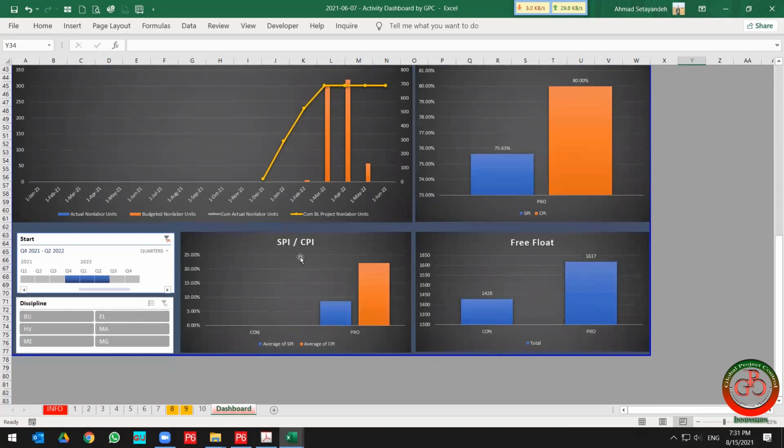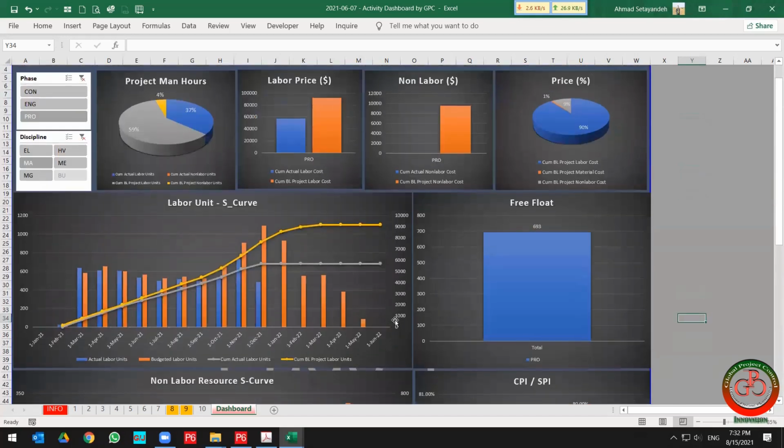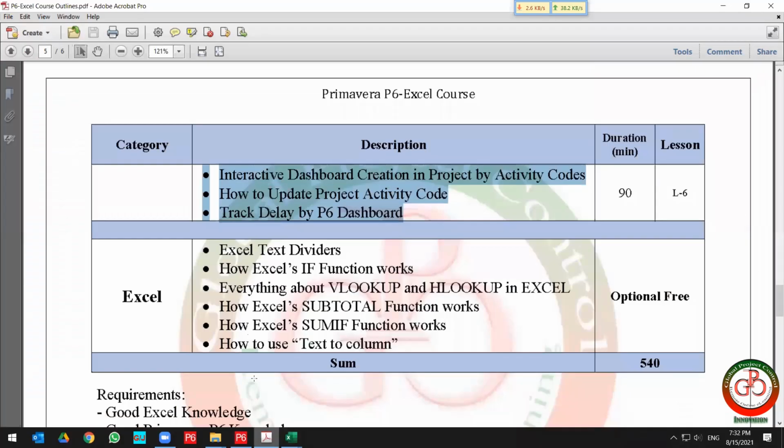For SPI, CPI, and free float, maybe you need to use another things also, because these two items are highly dependent on the time. So if you want to use the filtration for time, you can create another slicer for timeline, and you can use this to create this dashboard. By this dashboard, you can track any delay for your project.